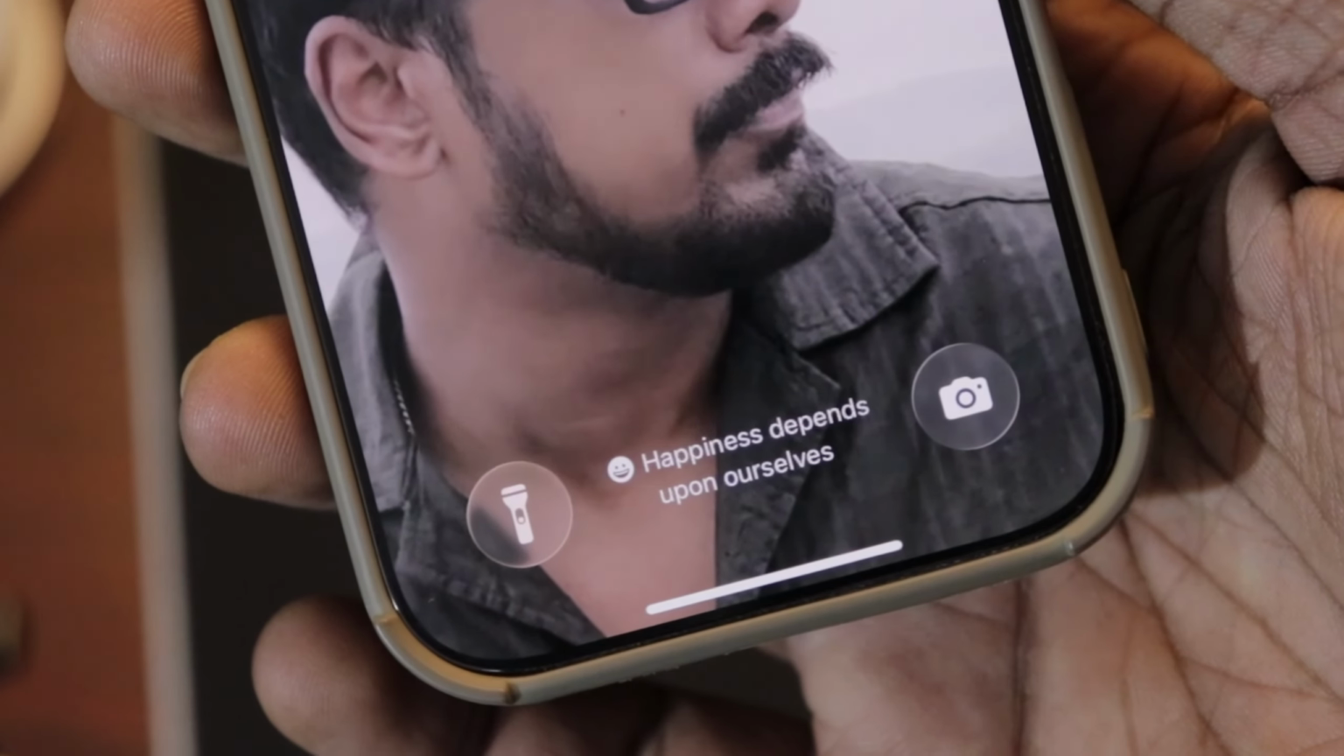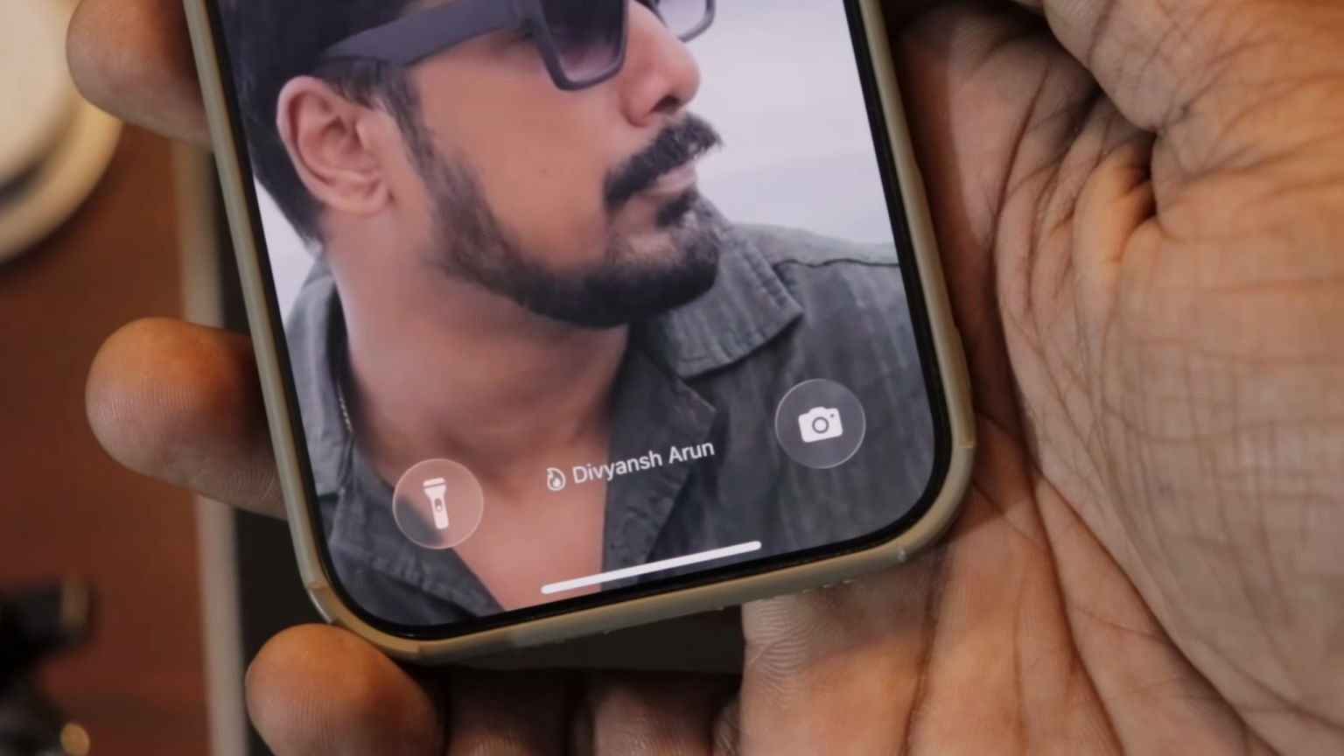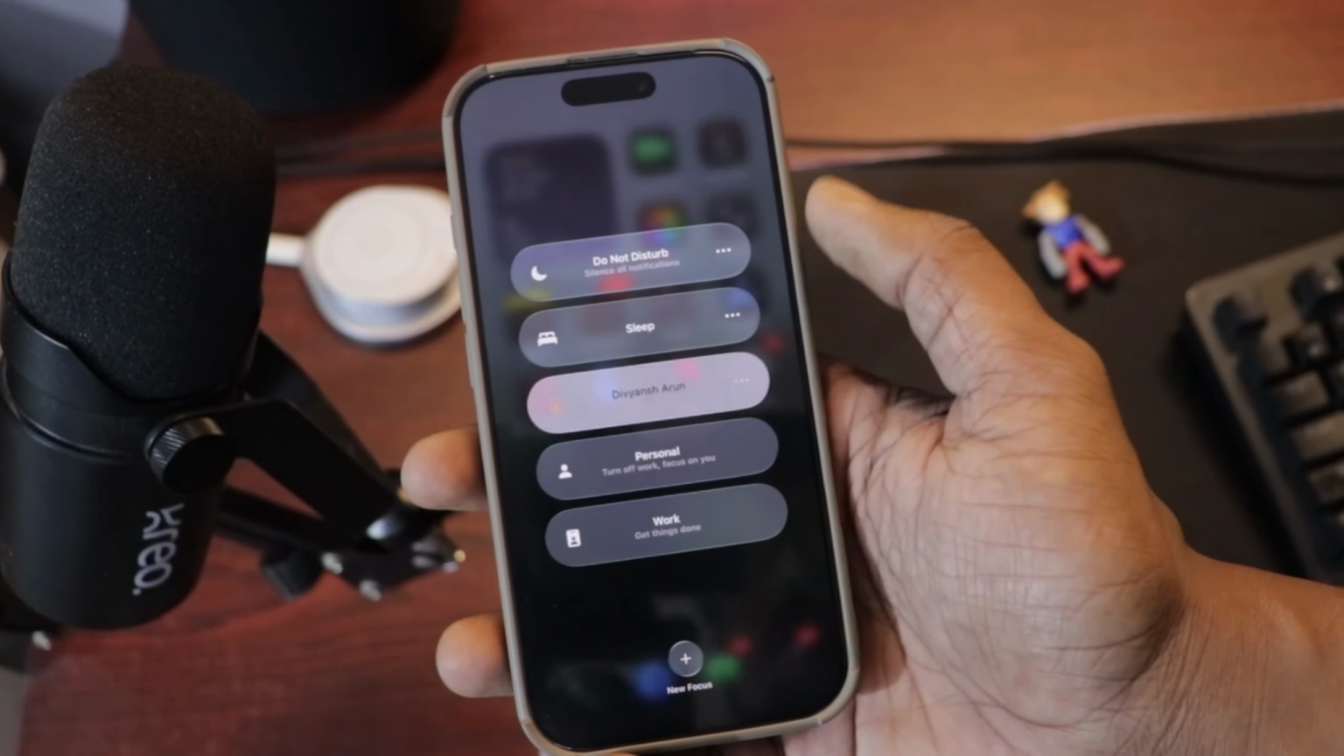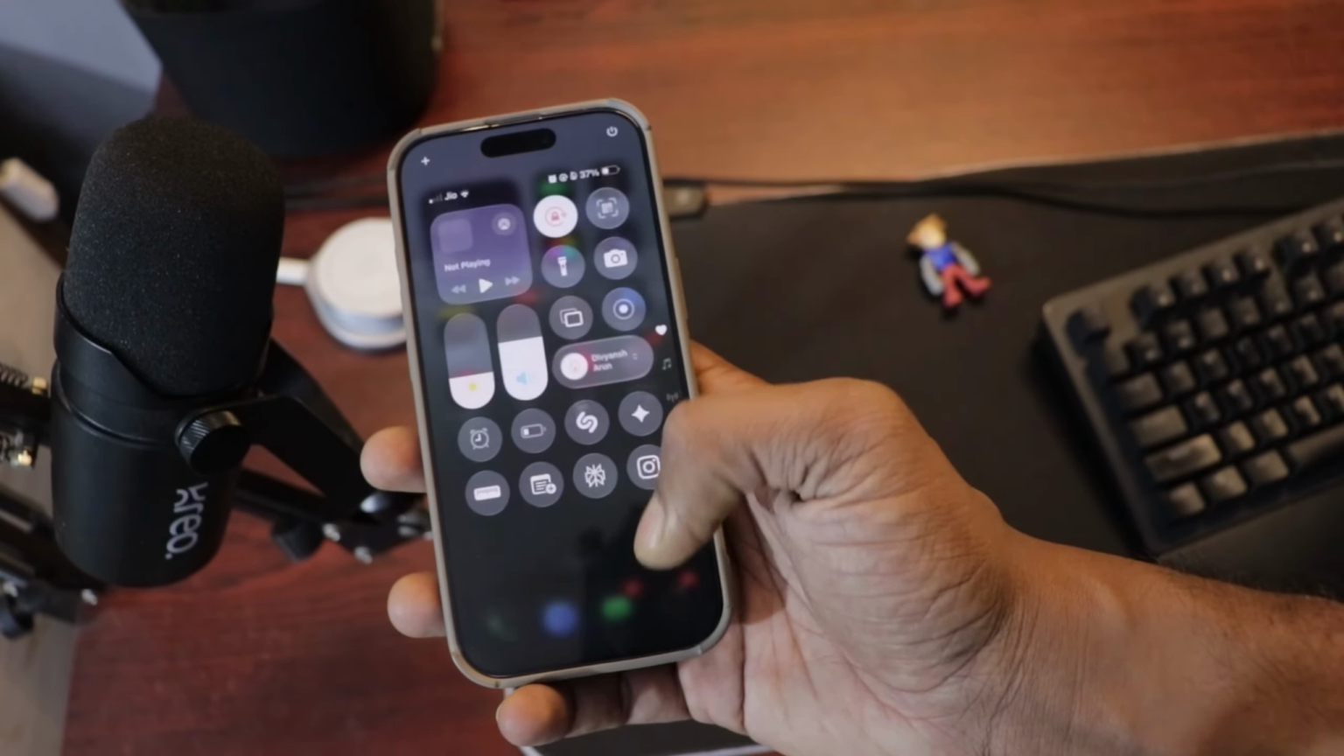Have you ever wanted your iPhone lock screen to look more personalized with your own name written right on it? Most people don't know this trick, but you can actually do it without downloading any application. The secret: focus mode. Let me show you exactly how.